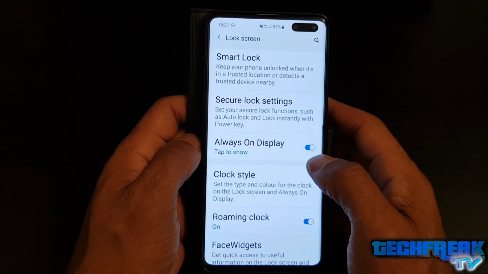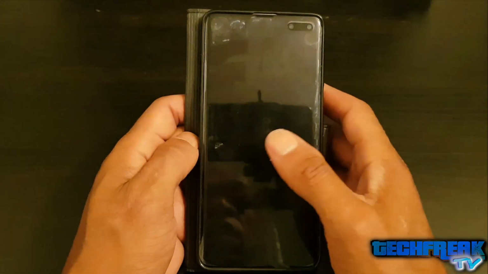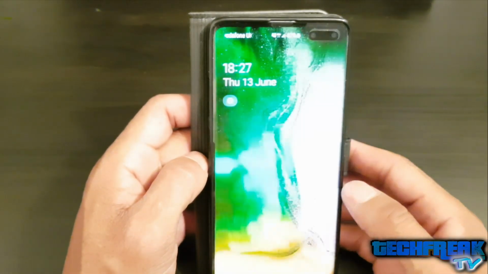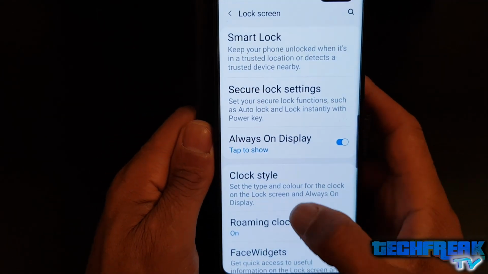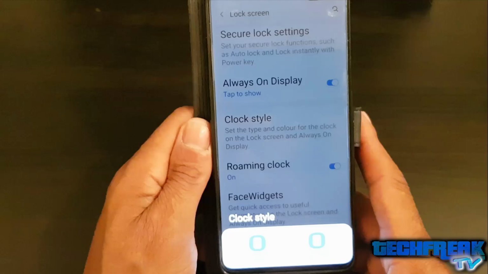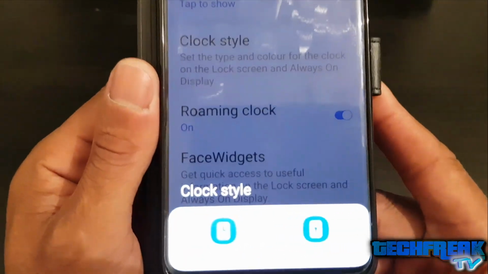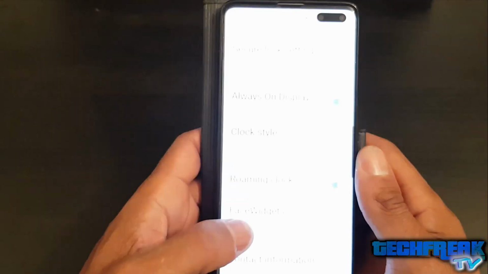Next up we've got always on display, so you can tap to show. If you just tap the screen, you can see there the always on display does pop up. So we go double press and we can just unlock it with the fingerprint. All right, so under that you've got your clock style, so you can choose the clock style that you want for your always on display or for your lock screen as well, which is a good thing. That allows you to choose either one or the other.